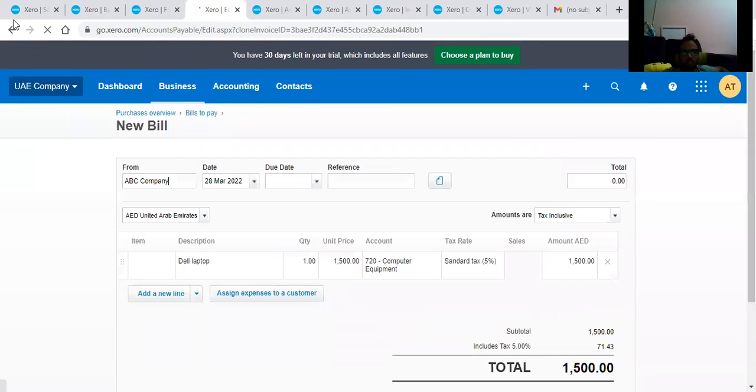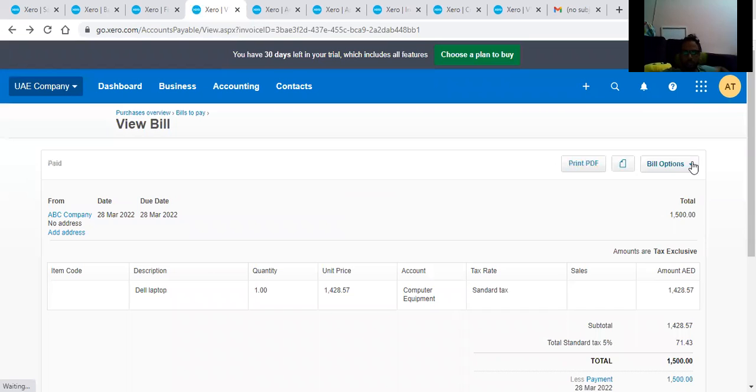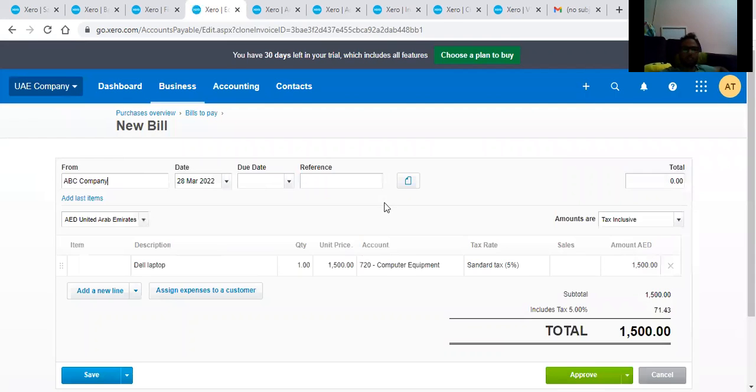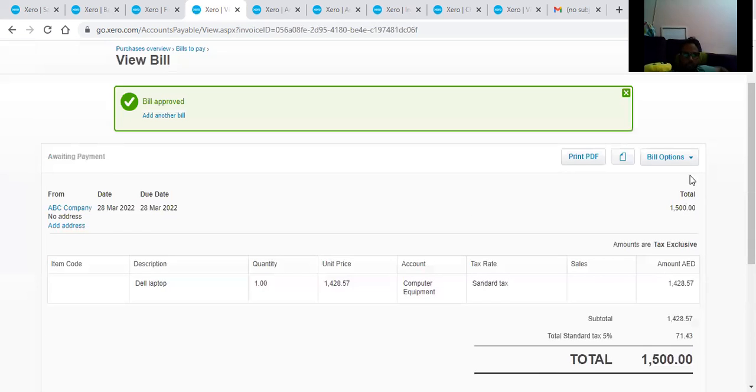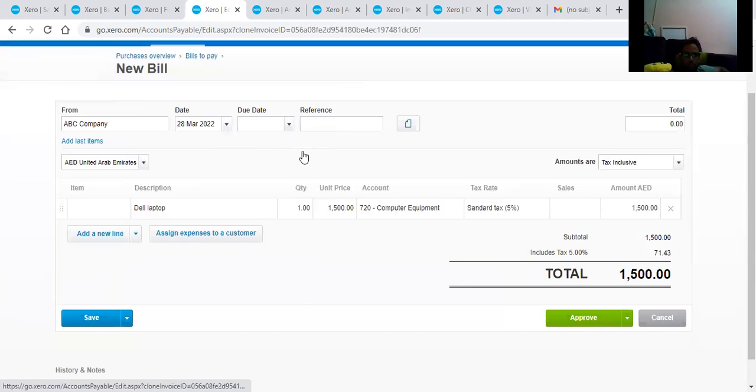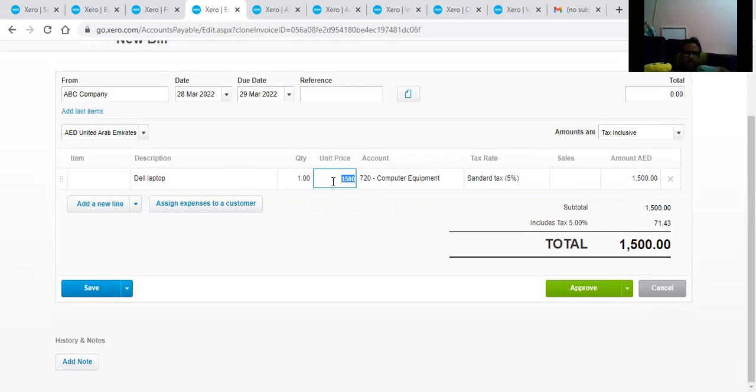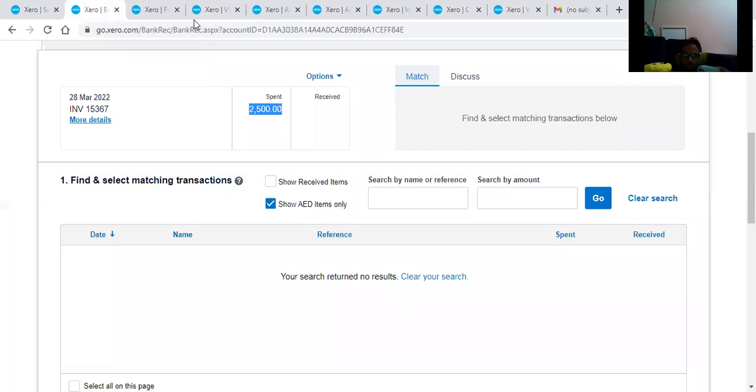Okay, we have an option here. You can directly copy the bills for the easiness of the transaction. So you will get all the transactions there. I'll just save the same for the ABC company. I've created the bill. So I have created the 2 bills. Okay, it's now open.